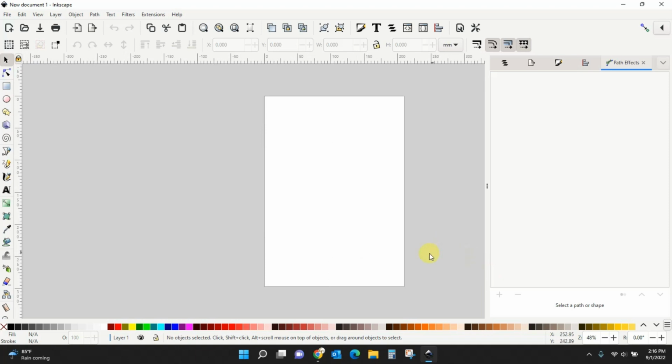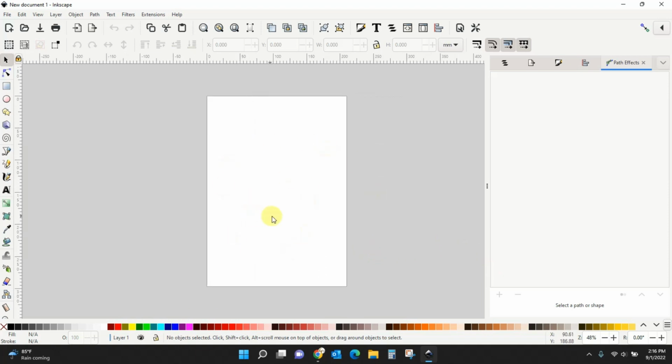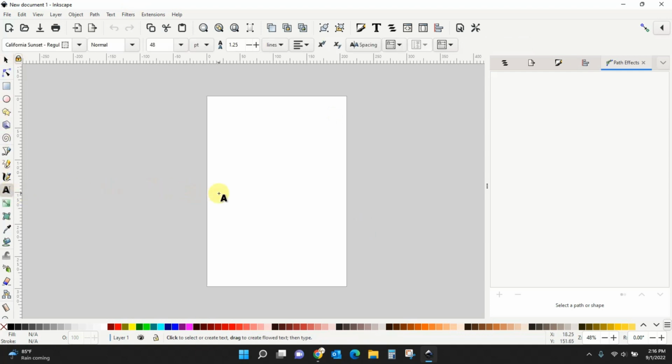I just hit the plus sign on my computer to make this white section a little bit bigger here in Inkscape. So come over here to the text tool, click it, and then click on your screen. If you don't click your screen, you won't get a cursor. So click your text tool, click on your screen, and type in your word.